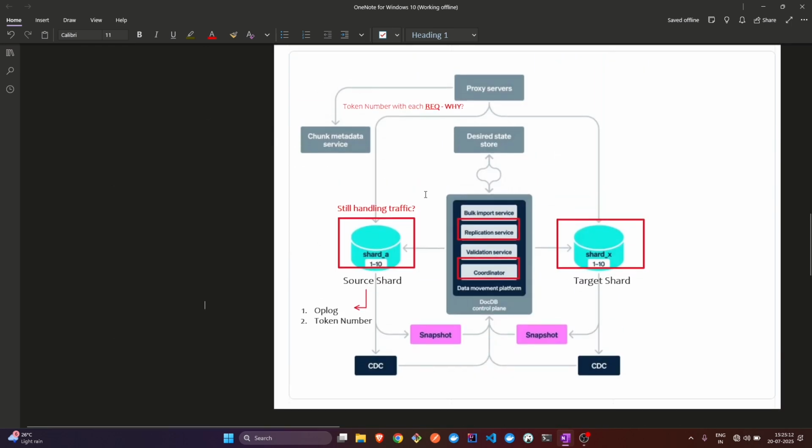So proxy servers, whenever they send a request to the source shard, attach a specific token number to the request. And the source shard, in its token number collection, also has a specific token number stored. So there is a custom patching in the database that enforces that the token number present in the request coming from the proxy server must be greater than the token number that's present in the collection of the source shard.